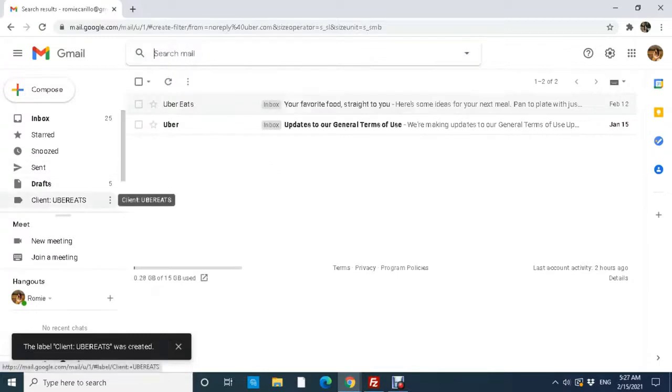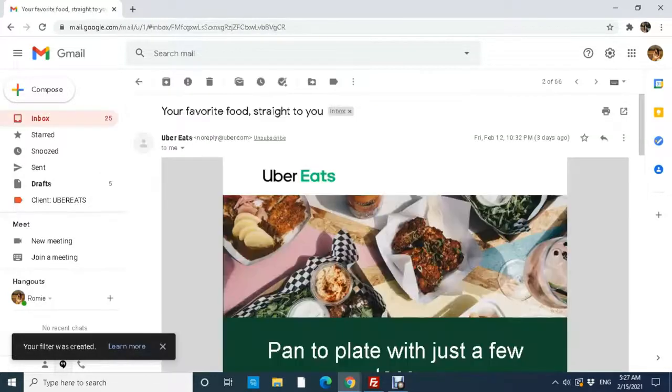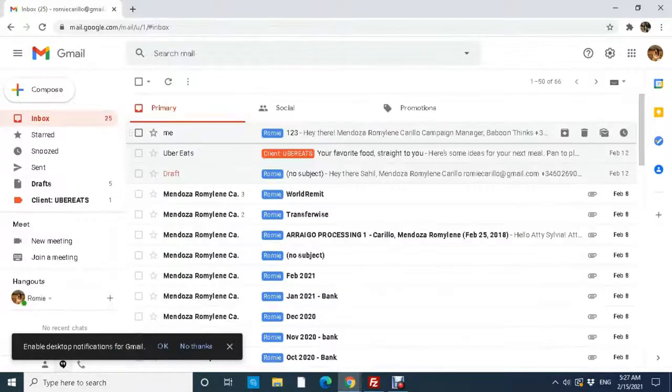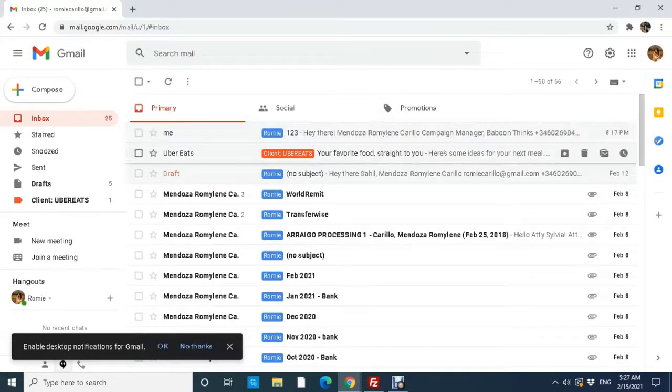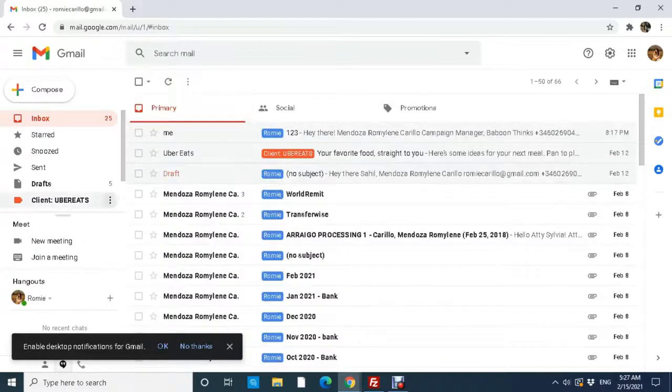So there you go. Now we have now the label client Uber Eats. Now I want them because they are high priority. I'm going to click on here once again and then click on label color, and I'm gonna choose red color. And when I go back to inbox, there you go. You can see client Uber Eats. Then whenever I open my email, I can immediately see the red color as it is very appealing to the eyes. Then I can easily check on it or read this and reply on it, because I know that this is very important.